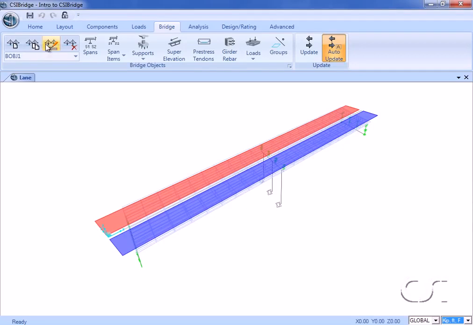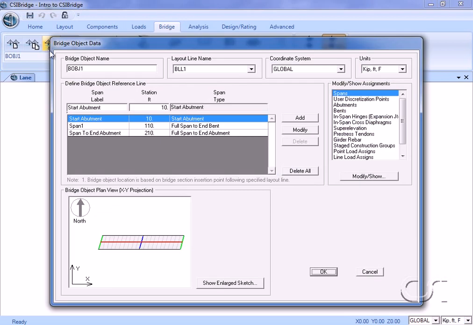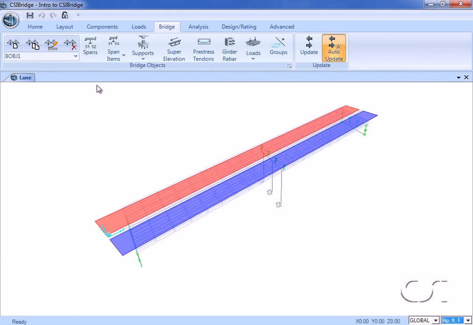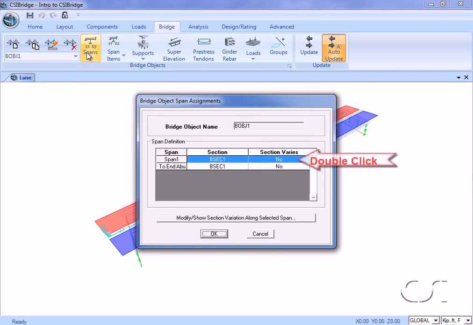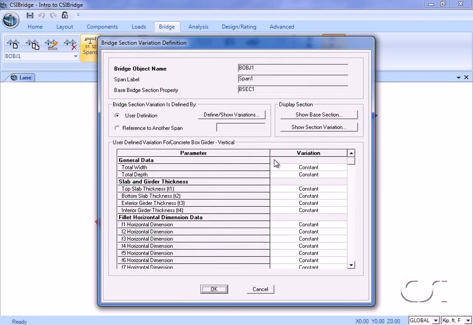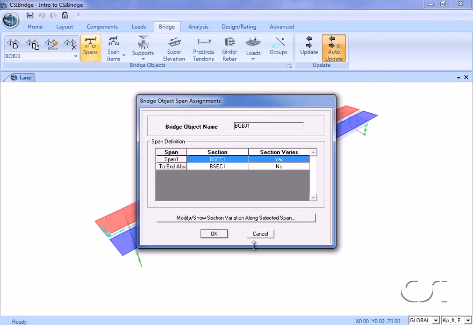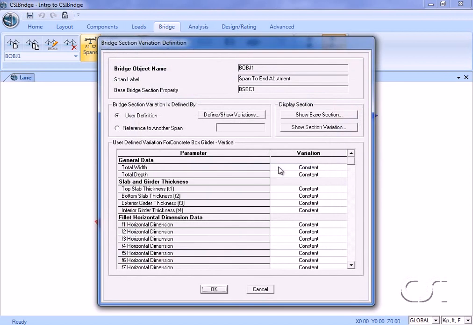We can do this by going back to the Bridge Object panel and clicking the Modify button, and then selecting Spans from the Assignments list. Or, we can simply click on the Spans button. Double-click under Section Varies for Span 1, and we will change the total depth from constant to varying based on the previously defined parametric variations. Repeat this process for the second span using the other parametric variation.